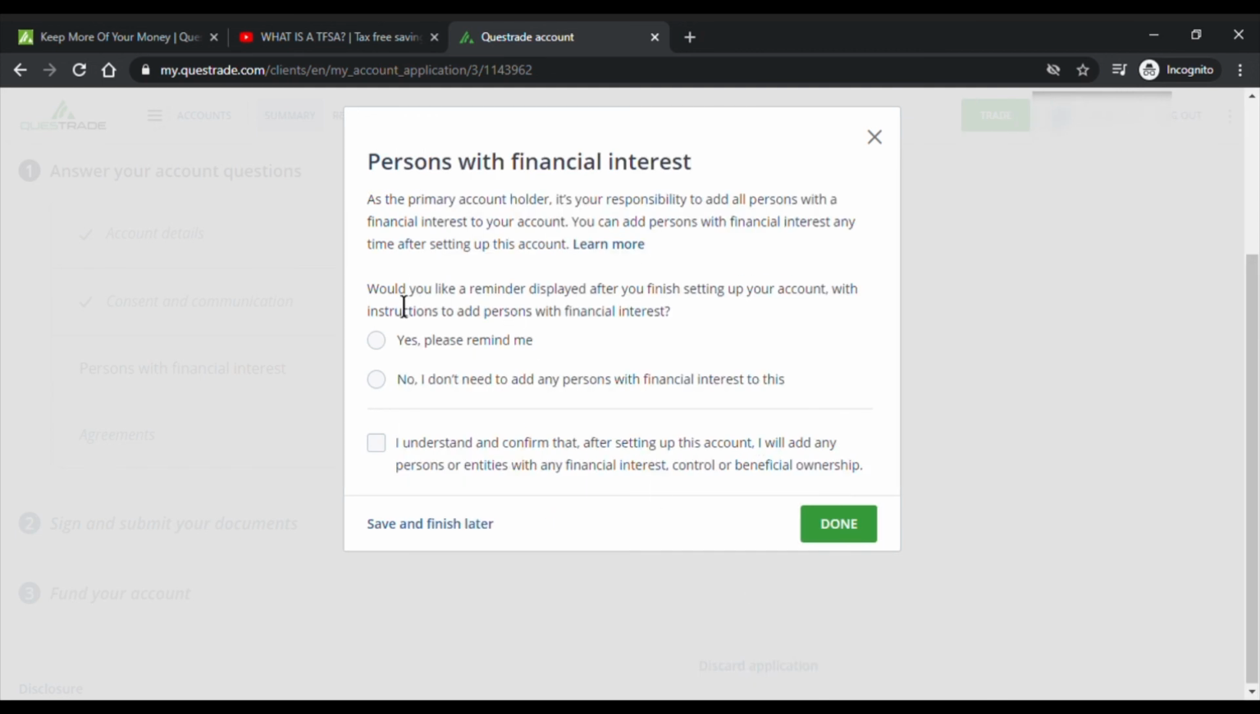So it's basically saying, and they ask, would you like a reminder displayed after you finish up your account? I hit yes, just so they remind me to do this step. But it basically also then you're just saying, I understand and confirm that after setting this up, it's my responsibility to set up these persons with financial interest on the account. That's sort of a separate step. We'll show you guys how to do that as well.